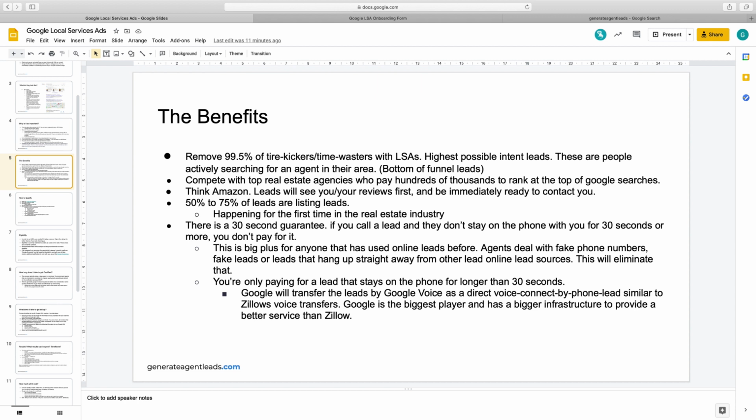You're going to compete with the top real estate agencies who are paying hundreds of thousands of dollars to rank at the top of Google searches. Zillow pays sometimes hundreds of thousands of dollars per day just to rank above everyone else, right? Because they know that agents want bottom of funnel leads, right? No one wants to put in the work. Pro tip though, right? Have bottom of funnel leads, but keep on working the top of funnel ones and you'll make a lot of money.